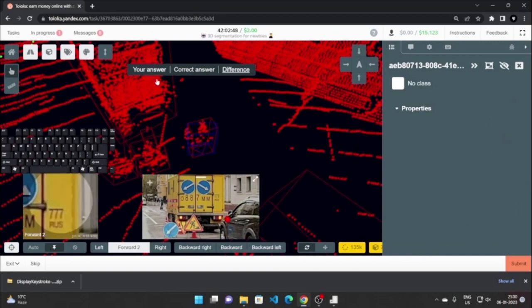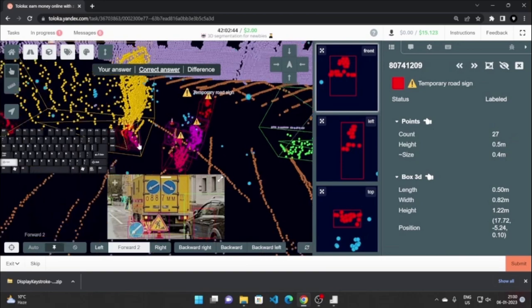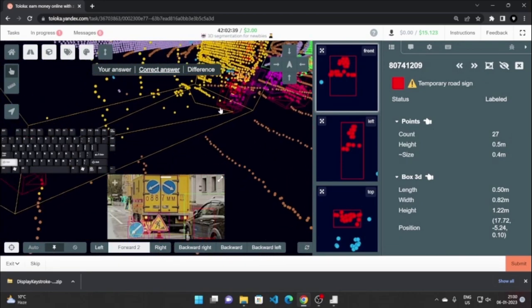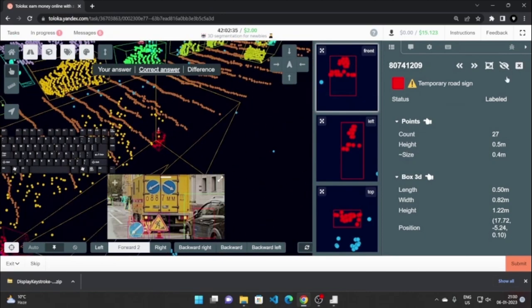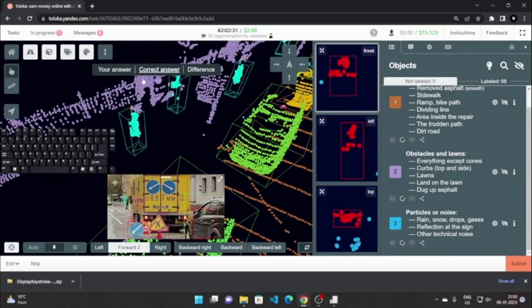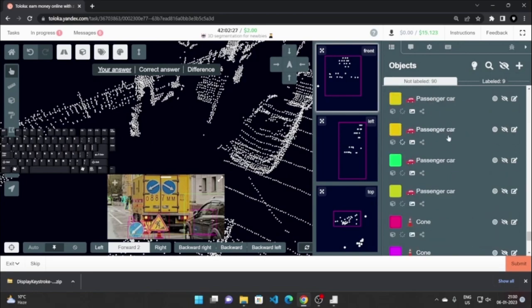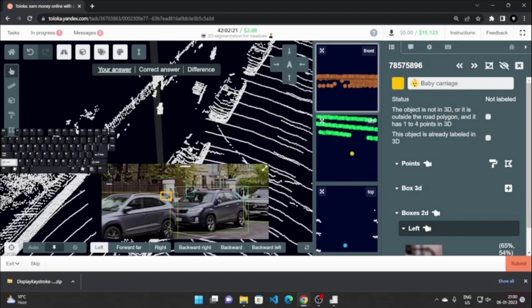So you can just align it. Okay, there are some points here, so you will have to be careful while marking the truck. Okay, and also, I just remembered, there is a baby stroller in here. Let me just go back into my answer and check for it. Like there is a baby carriage which is supposed to be here.